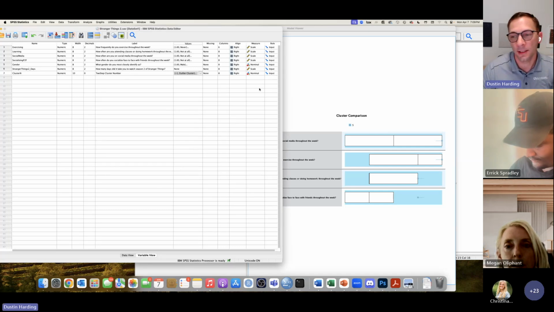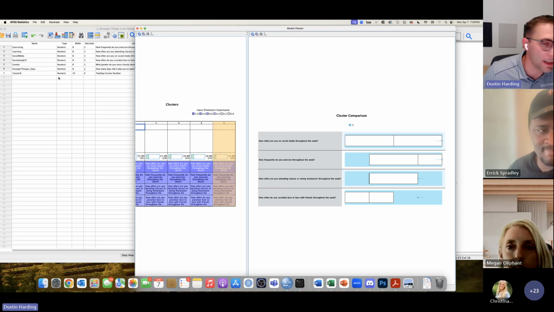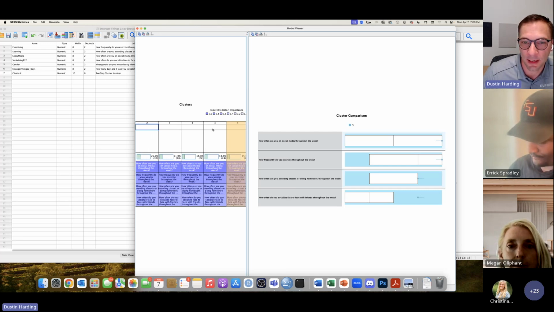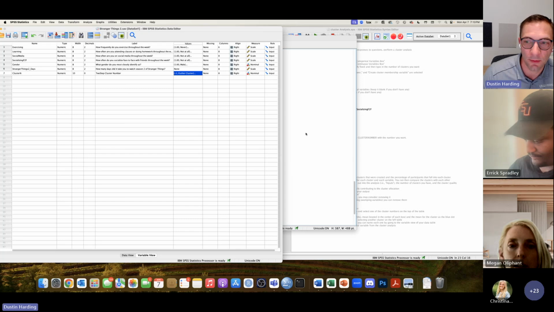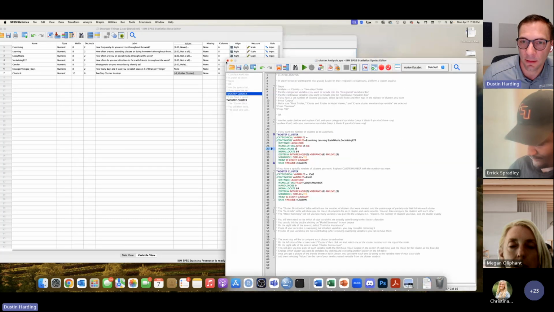All right, so now I have my clusters. I have them identified. So when I'm running these analyses, I'm not just getting numbers and having to remember who's who. I have a name for everyone, so that's awesome. I can click out of this window. I won't need that anymore. And we could be done with this syntax too.